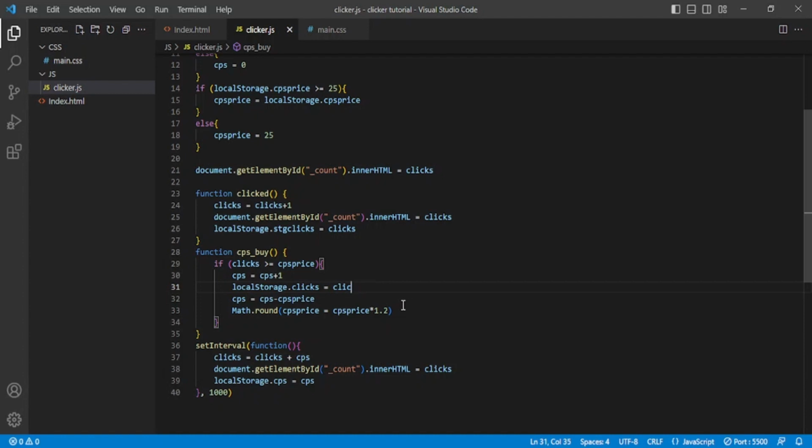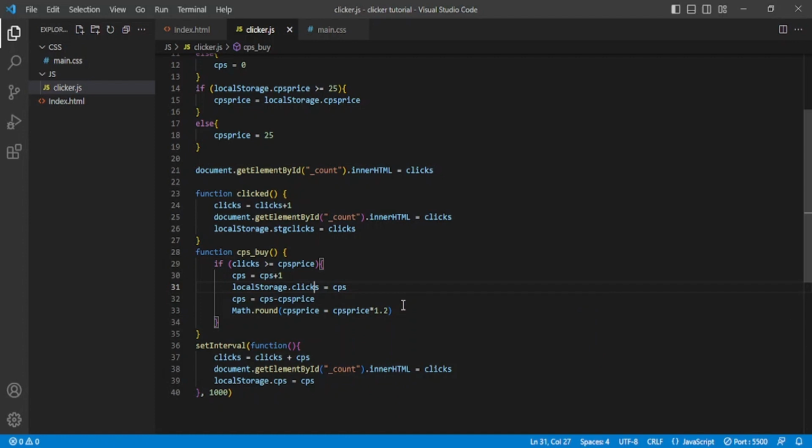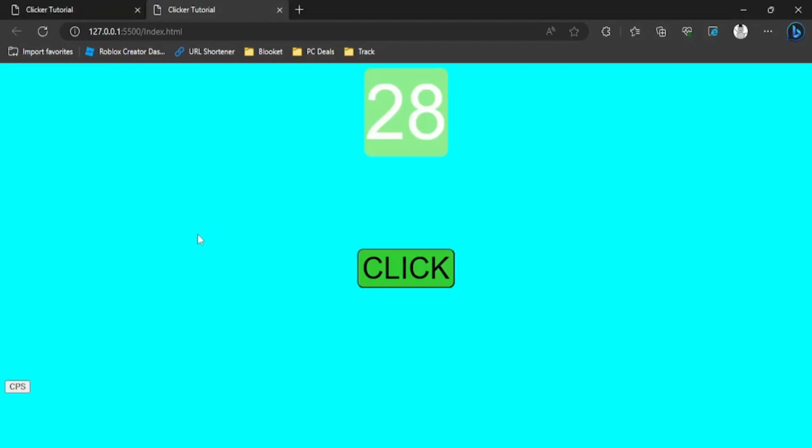localStorage dot, and this is actually CPS for the first time, right? Yes, okay. Now CPS price is that. Now let's test it out. Open it with Live Server. Now what should happen is that we should be able to buy this. And as you can see, it's working. That is what I thought. It's going negative, and I don't want that.